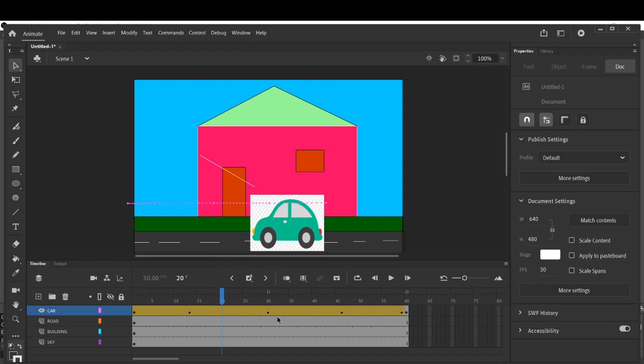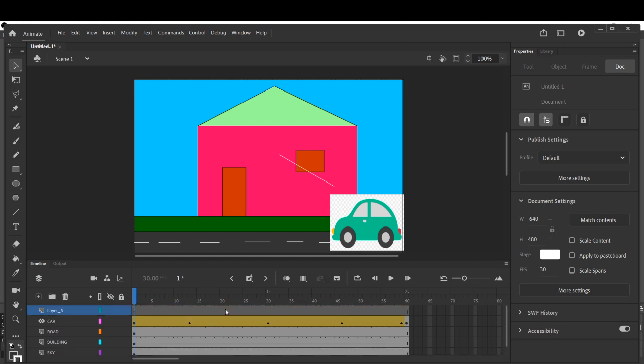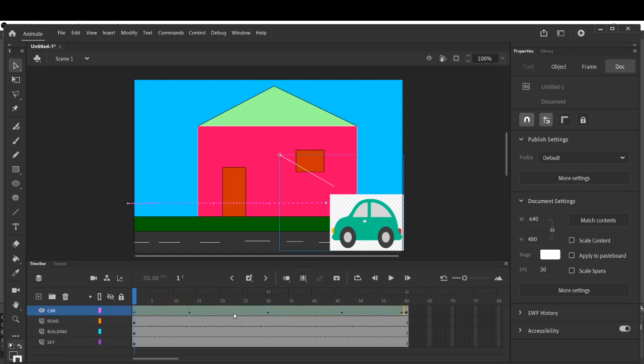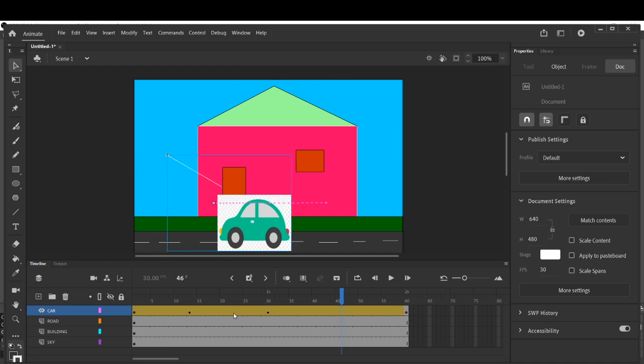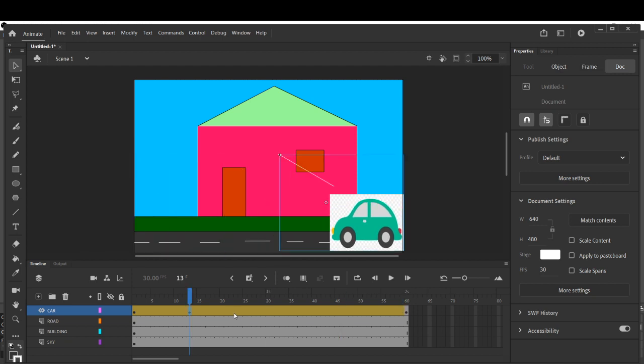Or what I can do, I can make the animation again. Control Z. Okay, let's see. I am deleting one by one. I am deleting, children. One more time I am giving the animation. First, how to give the animation.